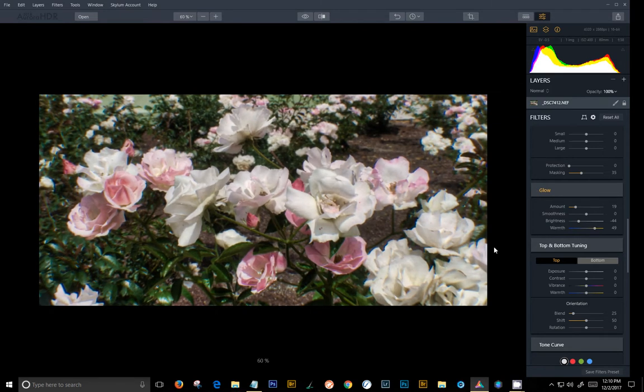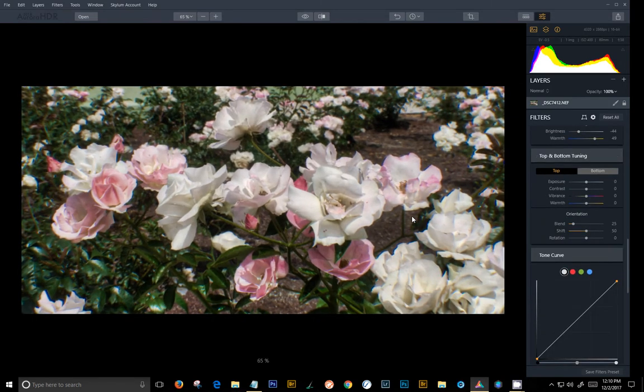Okay, then the next thing I really like is the top and bottom tuning, which is really the neutral graduated neutral filter here. And it works just like the one that's in Lightroom pretty much, but you have these sliders here and you can adjust the top. So I made the top a little bit darker because I wanted to drive the eye down a little bit.